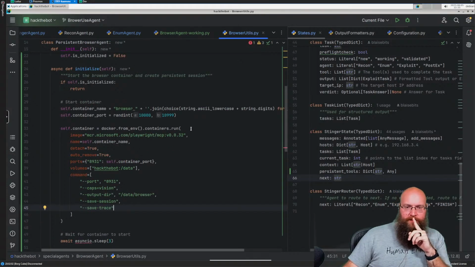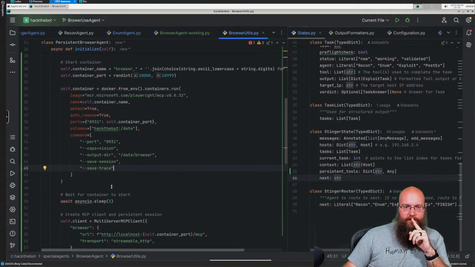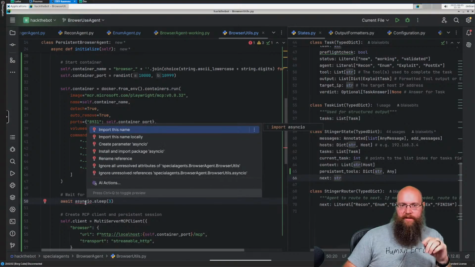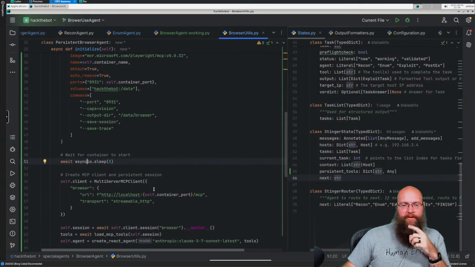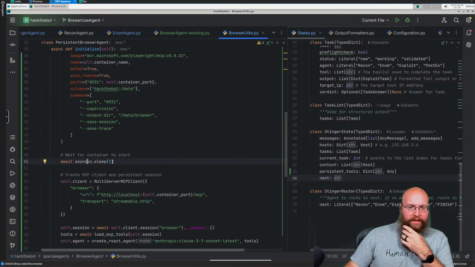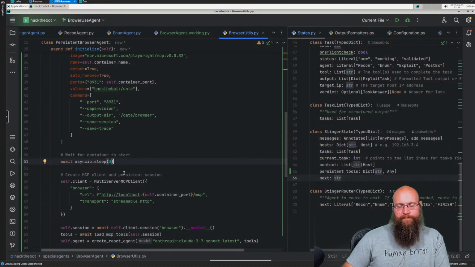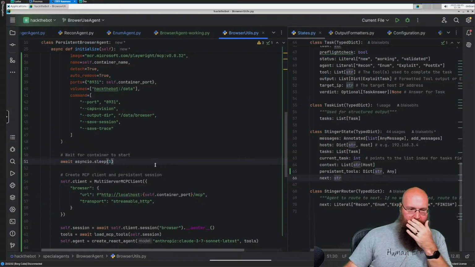Yeah, let's see here. I think that is good. We do need to import asyncio. So let's do that. Wait for the container to start. Yeah. You know what? Fine. We'll give it like 5 seconds.